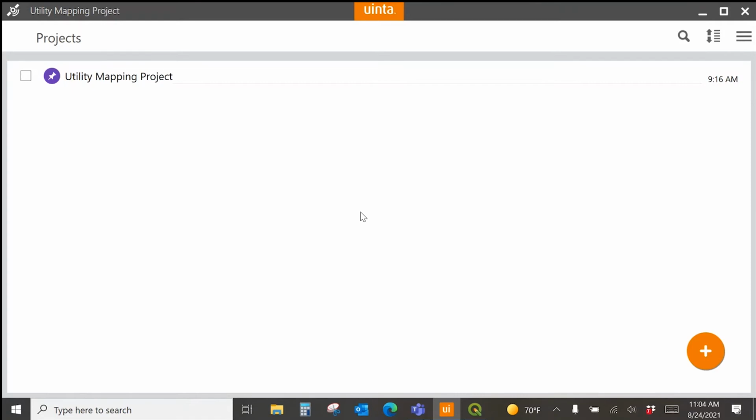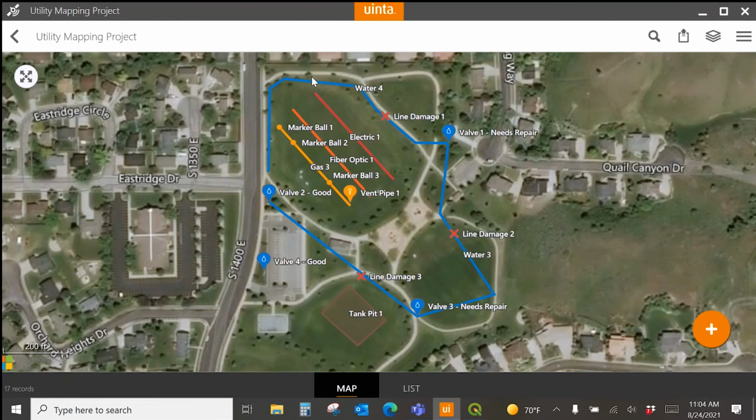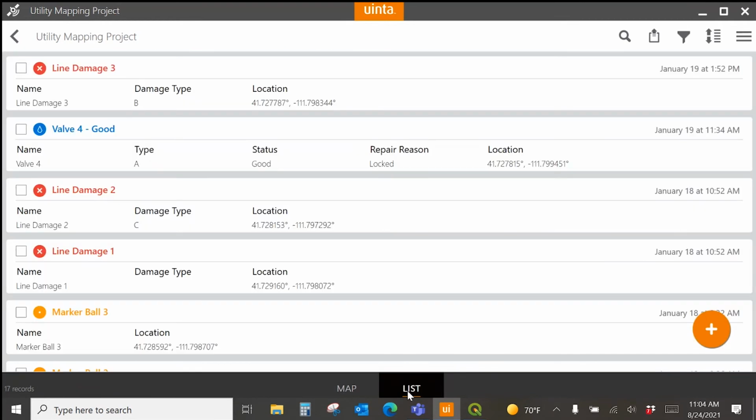This video will provide an overview of the various options to export data from a Uinta project. Begin by opening your Uinta project. Data can be exported from either the map view or from the list view.